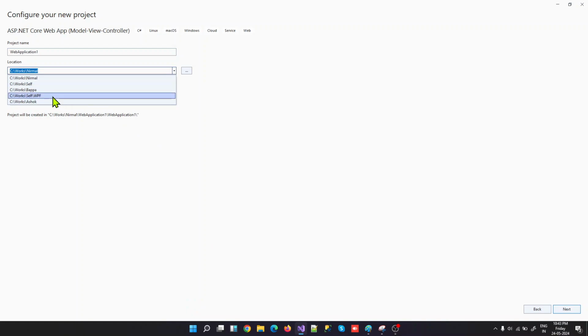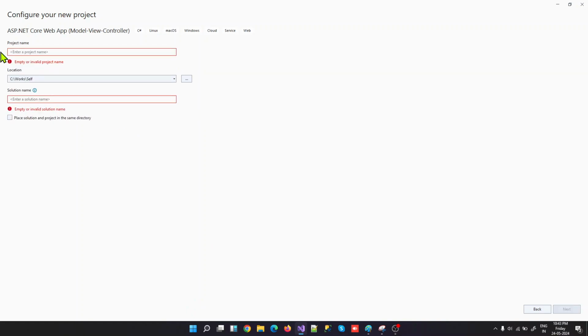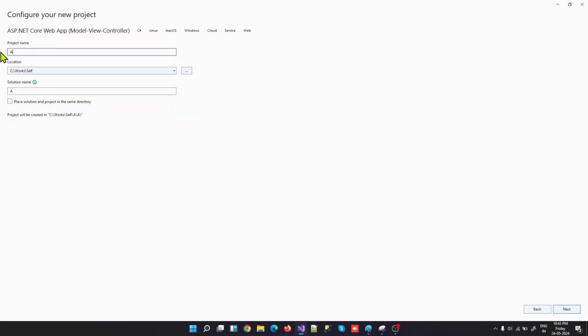Well, let me choose one such folder. Let me go and type in that API. APIs, I can just call it API. My API. All right, my web API. That's it. All right, and let me click next.